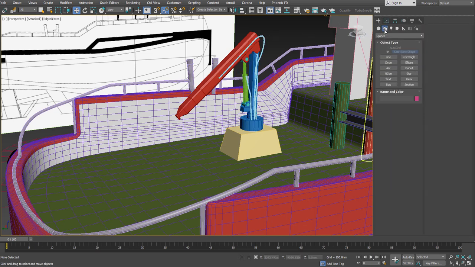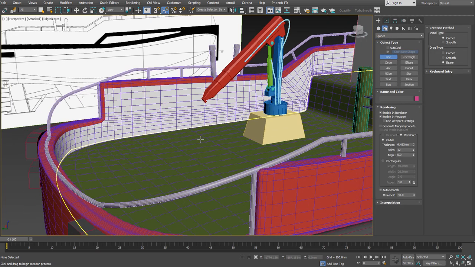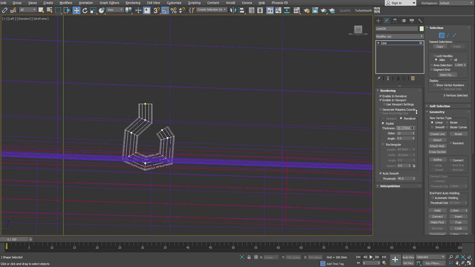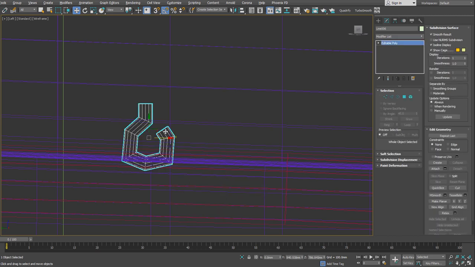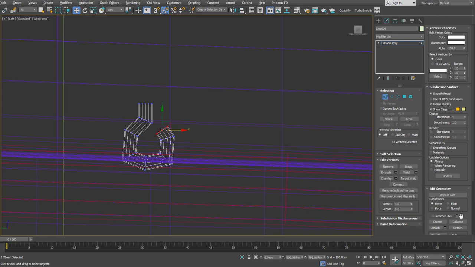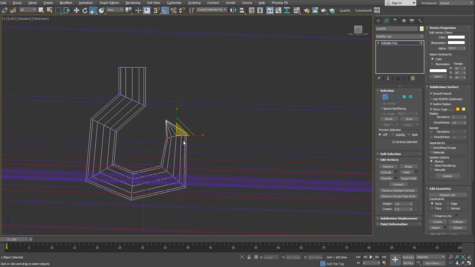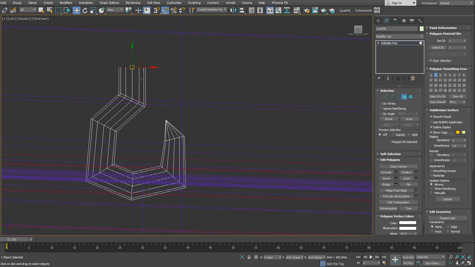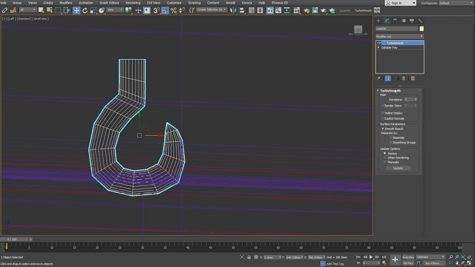Now let's create a hook. Please convert to editable poly and choose these vertices, press collapse, choose these ones and scale down, choose this one and chamfer, choose the polygons and unselect the lower ones, and now we have only top selected, and delete them. Choose turbo smooth. Okay.